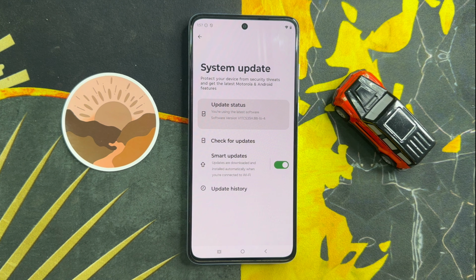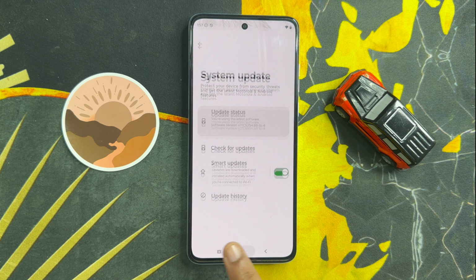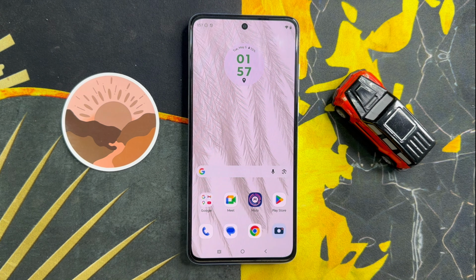You will check that your software update is the latest. If it is not the latest, update your software to the latest. After updating the software, go back to the home screen. You will see your problem is solved.